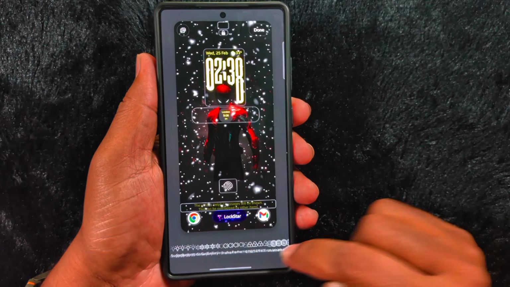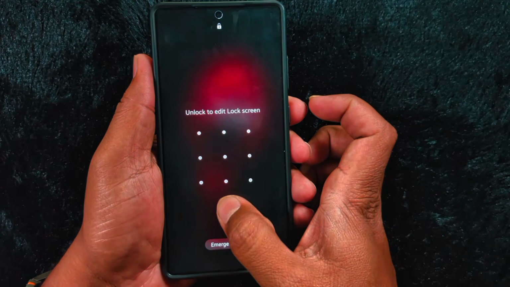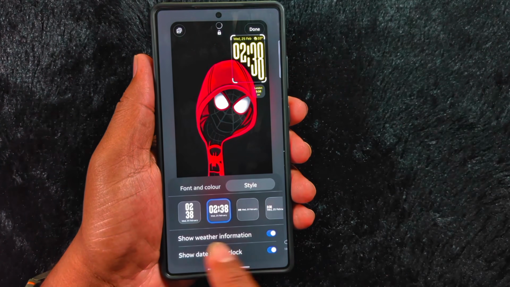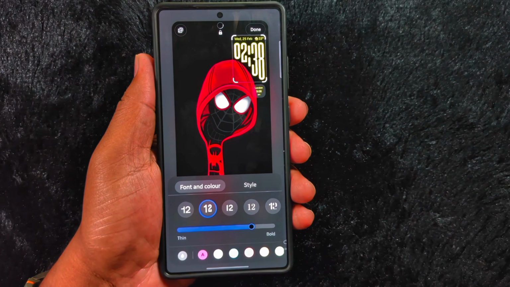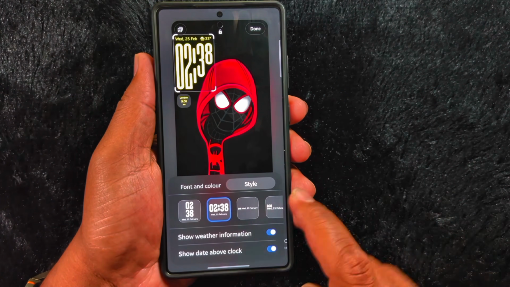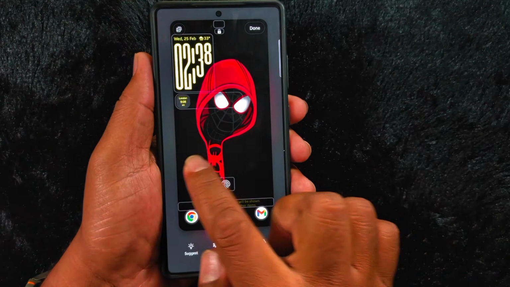Change clock style. Tap the clock on the lock screen. You'll see different clock styles, clock fonts, and clock colors available. Select the style you like. You can also choose the adaptive clock, which automatically adjusts based on your wallpaper.